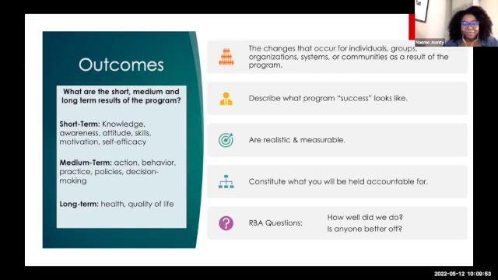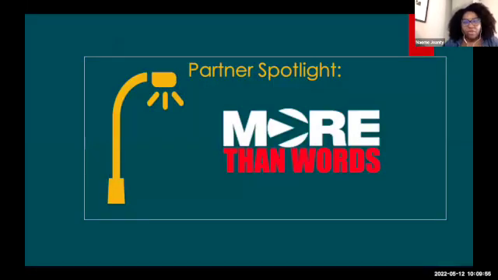Okay. All right. So now I'm going to hand it over to More Than Words for the partner spotlight. Ashley, feel free to unmute and talk a little bit about More Than Words process of creating the current logic model that you have, how you came up with your baseline metrics, and how you track progress towards those goals. I'll turn it over to you, Ashley. And let me know when you want me to change the slide.